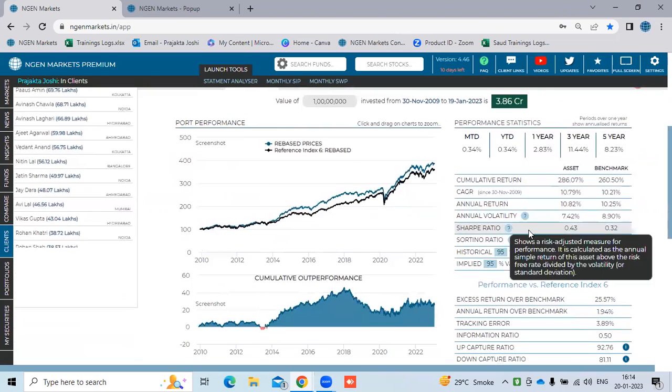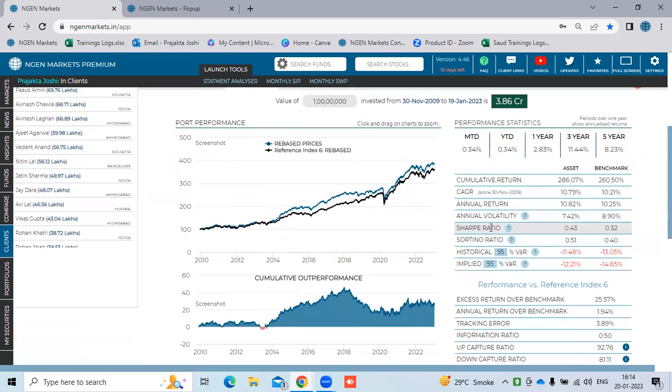Let's now look at some key parameters like Sharpe's ratio and historical VaR. Sharpe's ratio is an indicator of the risk-adjusted returns of the entire portfolio vis-a-vis the benchmark. What we really mean by asset over here is the portfolio under consideration. As we can see, the Sharpe's ratio of the portfolio is 0.43, and that of the benchmark in this same specific period is 0.32. That means the portfolio has been able to outperform the specific benchmark that we have chosen.